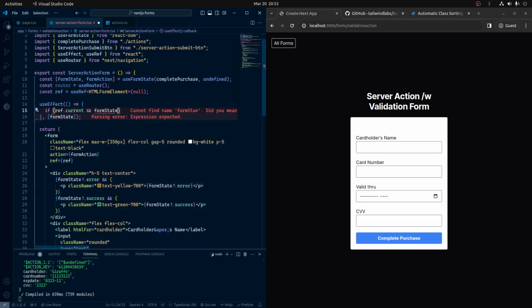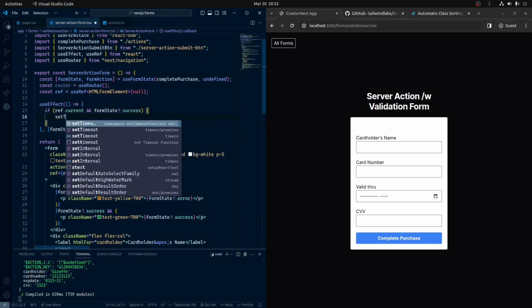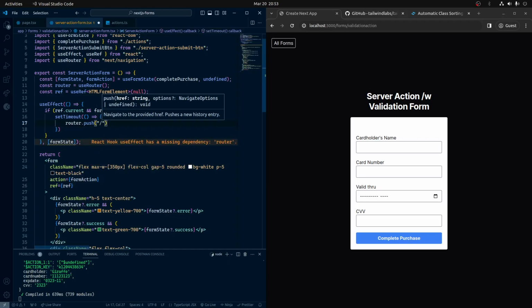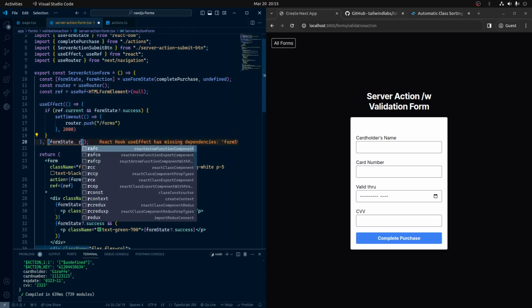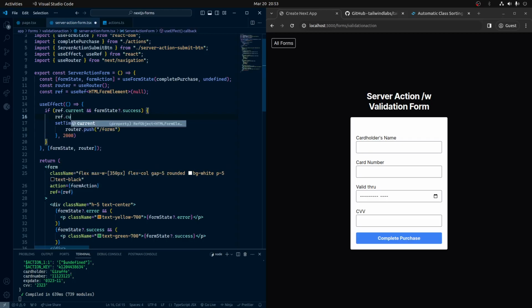FormState.success. Let's do the following. Let's do a setTimeout of router.push to forms, 1,000 seconds. Let's make it 2,000 seconds to make it more dramatic. We have to add router here. Okay, and before that, we'll do ref.current.reset.